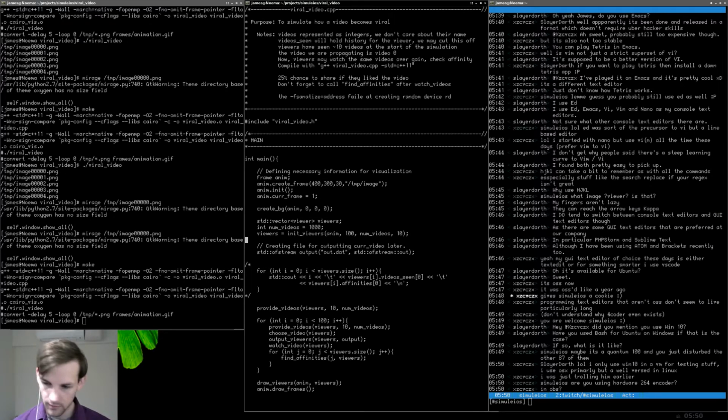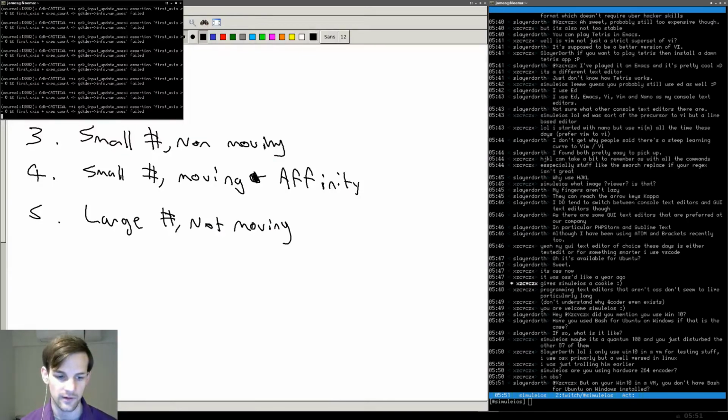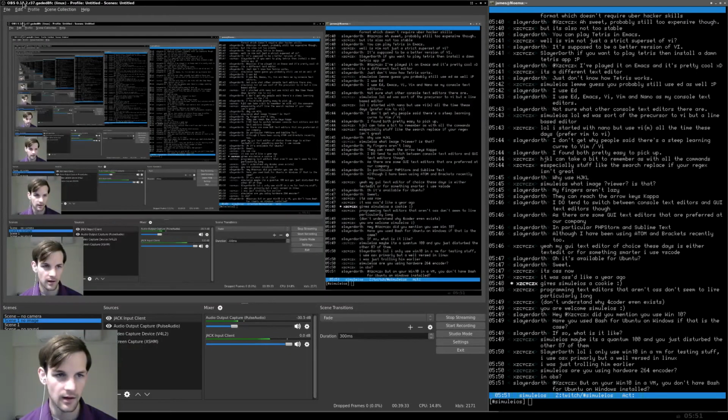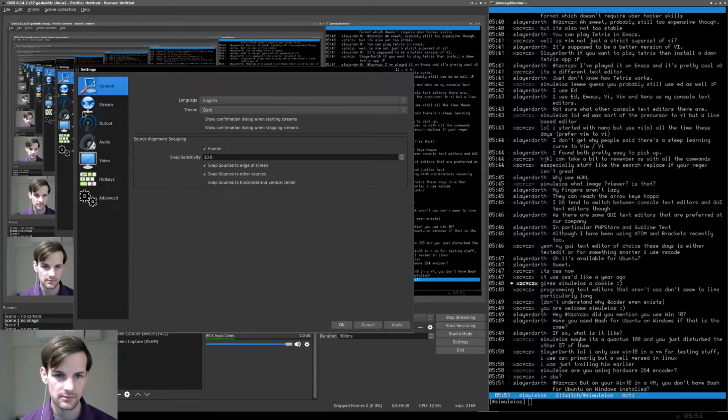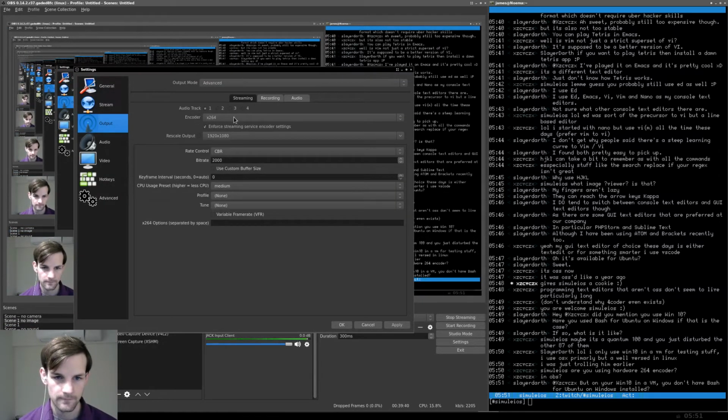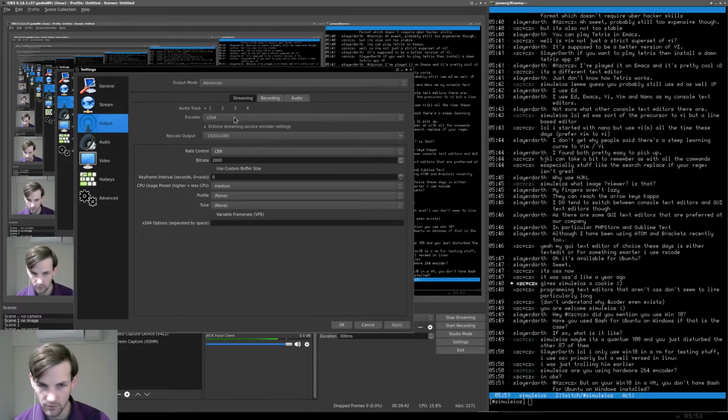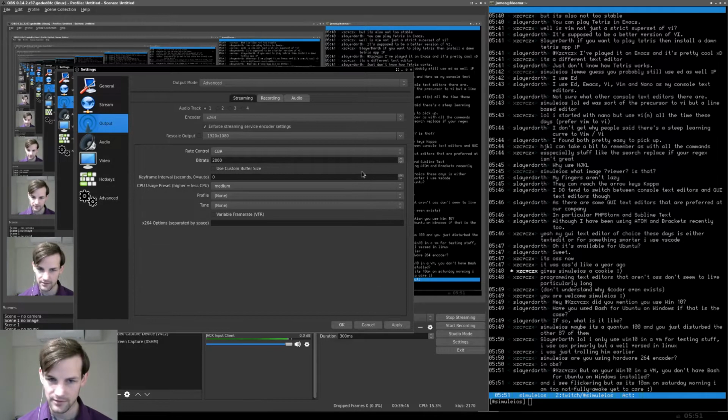What are you using, hardware 264 encoder in OBS? I'm using, let me see. Let me just go over there. OBS is over here. I'm using profile, settings, output. I am using the X264 encoder. That is exactly what I'm using, but I think it's the only encoder I have, so I don't think I can change that one.